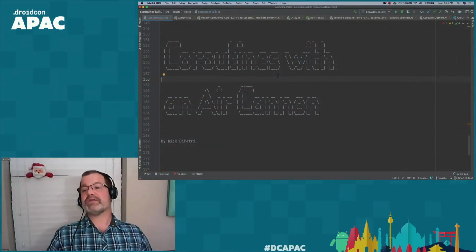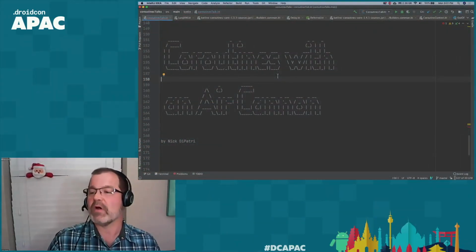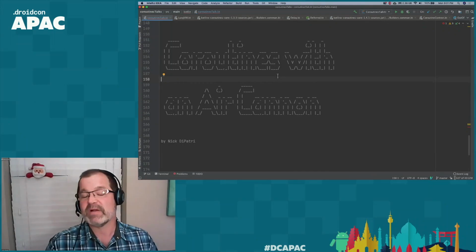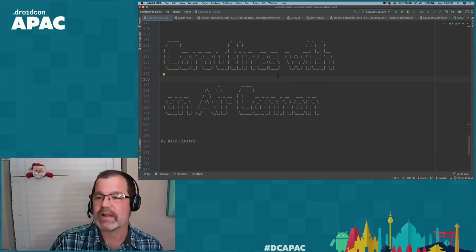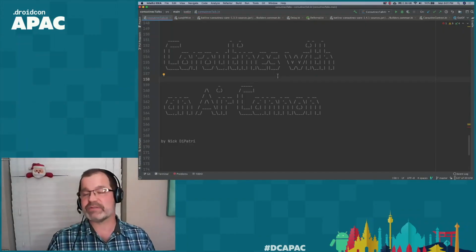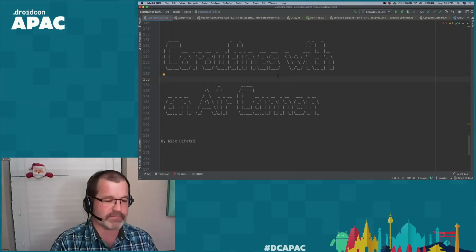Coroutines are a way to execute work asynchronously on a background thread. They've been around for over 50 years, but they're actually fairly new to Android, and that is why I'm here today to present coroutines with an air cannon.